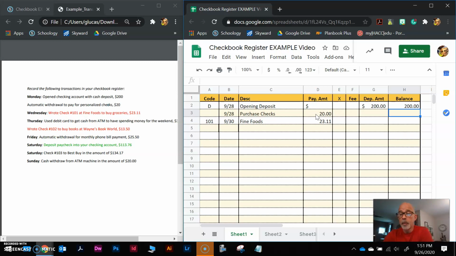So in Google Sheets, we want to start off a formula with an equal sign. Okay, notice how I was in cell H3. Make sure you're in cell H3 before you start this process. Now, you're going to go back to your old balance, which is $200. I'll click on 200. Don't type the cell in. Let Google Sheets do this for you. Click on that. I'm going to hit my operator, my minus sign. I'll click on the 20. This is my purchase checks transaction fee. Okay, so it's minus D3.